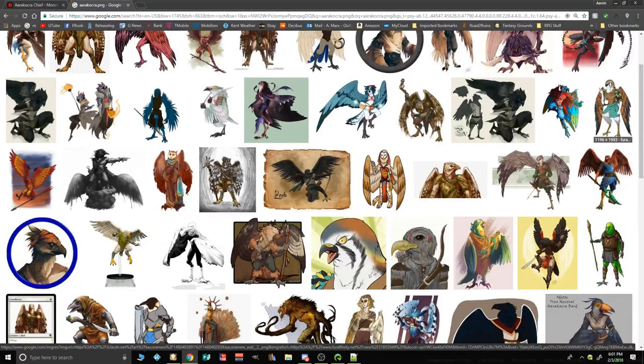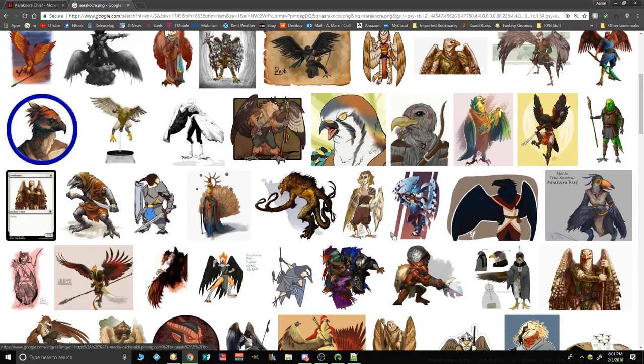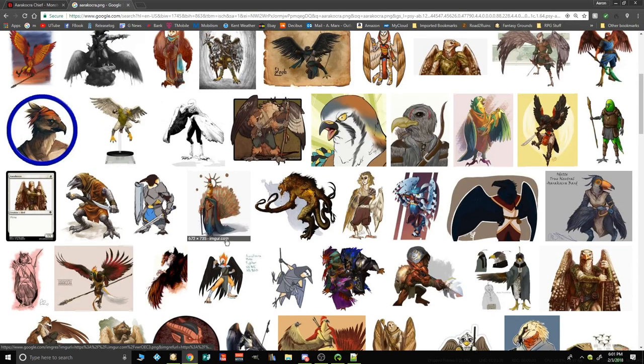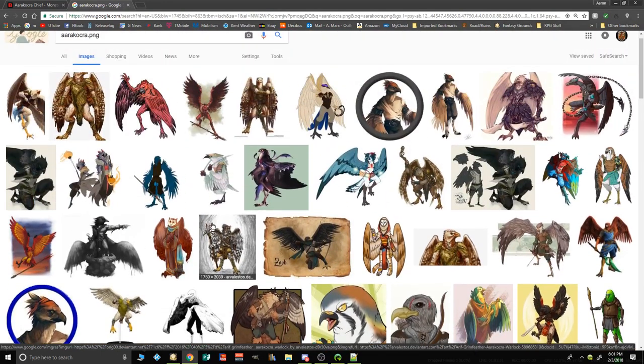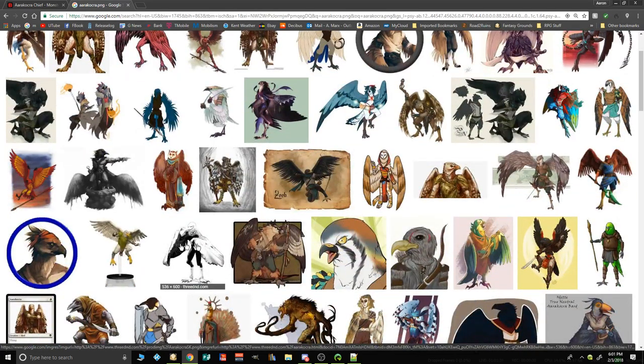So let's see. Here's a kind of a cool looking one. But I'm looking for one that'll be like a chieftain. So I don't want a real goofy one. I mean, that one's a cool picture, but that's a WotC picture for sure. Let's see. Kind of like this black and white one. That one's pretty cool.